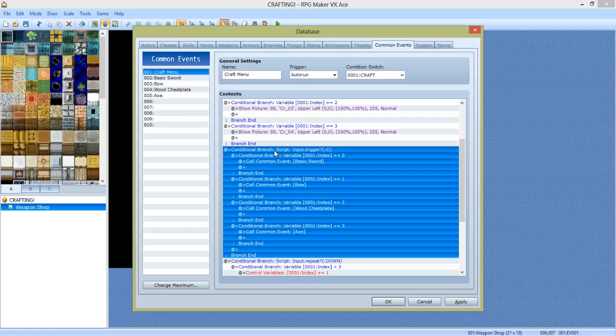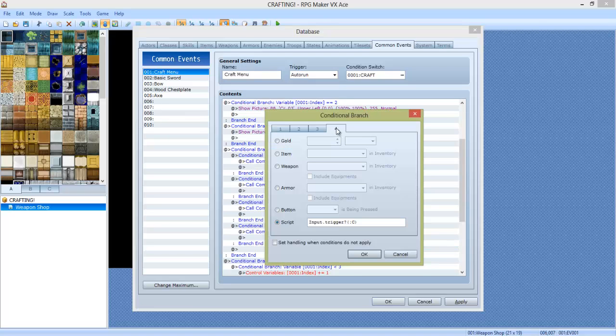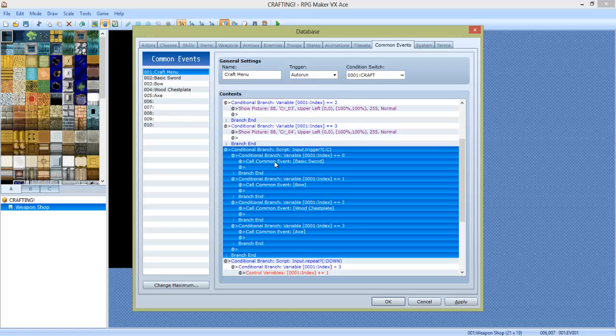Now right here I have a conditional branch, it's input trigger. So you want to go over to tab 4, and you want to click script. This is case sensitive, so you're going to have to type it exactly like this. Capital I, Input.trigger?, and in between parentheses, you have a colon and a capital C. This means when you press enter. So this is going to decide our selections.